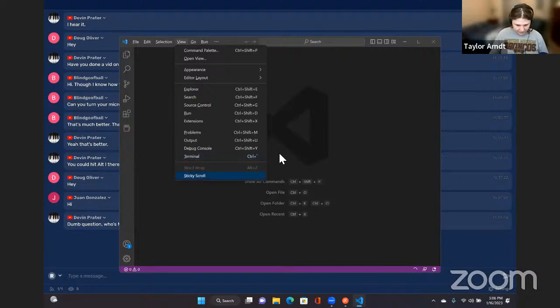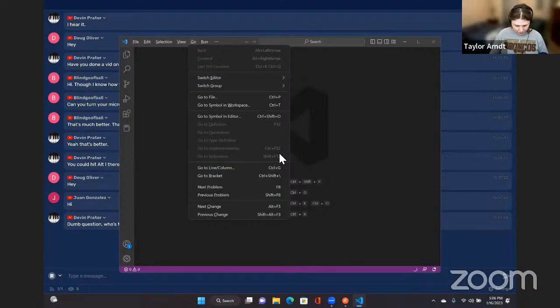Sticky scroll not checked, S15 of 15. Sticky scroll, I don't know what that does. Go menu. So this is a go menu. Go to line slash column, Ctrl+G, L14 of 19. Helpful. Go to bracket, Ctrl+Shift+Backslash, B15 of 19. Go to bracket, I don't use this often.